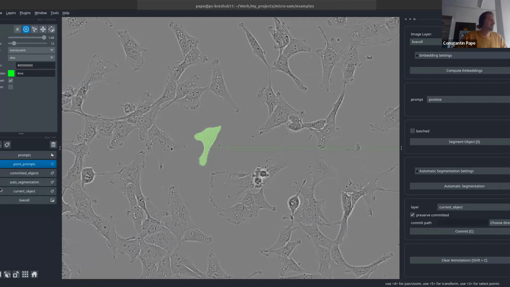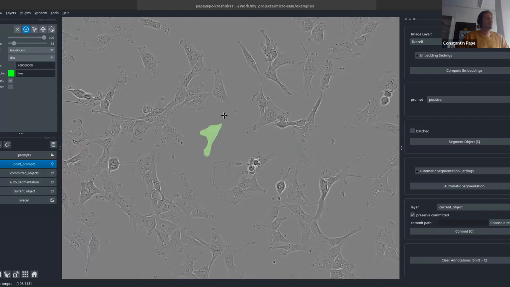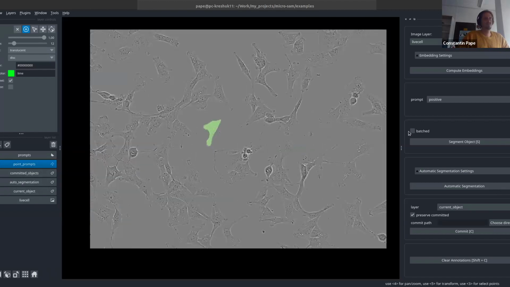And then this goes from the current object layer, right? So this was this layer here, to the committed objects layer. This is a bit of logic that you probably won't get with my quick walkthrough here, but this is basically how we keep track of different states of segmented objects, right? And then we could sort of continue with this.